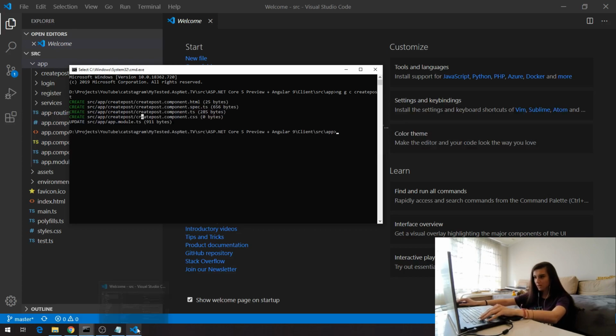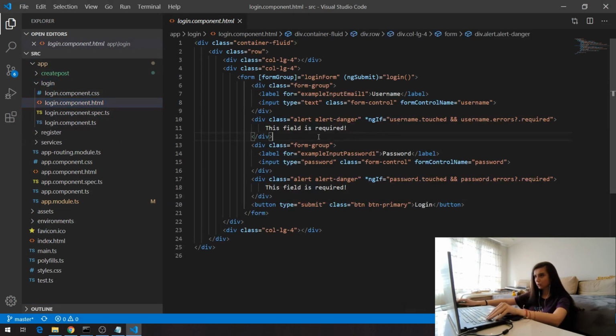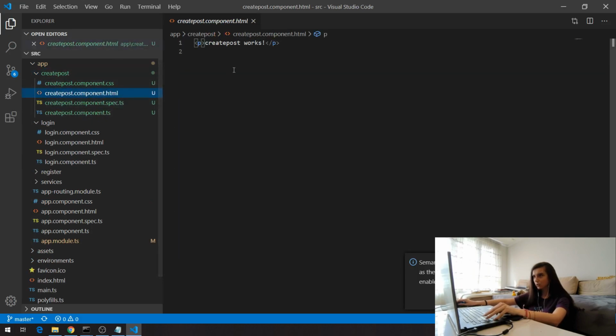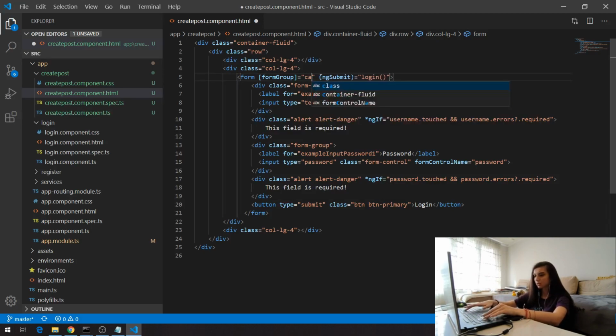Okay, so right now we have to take another form, which will be copy-paste development. I'm going to go to login and basically get this. After that I'm going to go to create post and paste the code here. But because we're not going to do a login form, we're going to do a post form or cat form. Let's call it cat form.